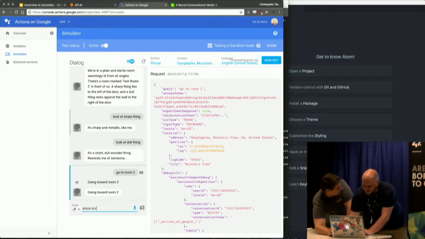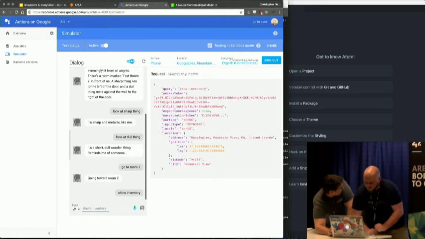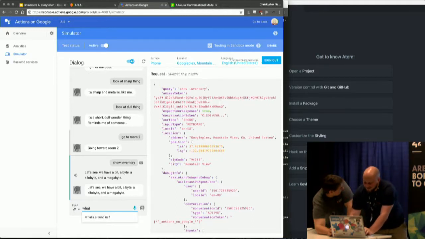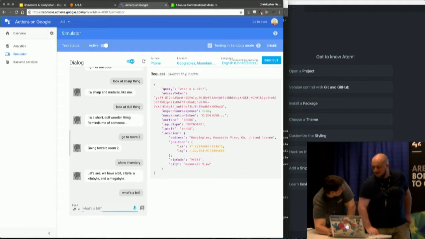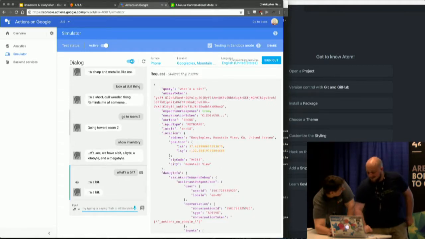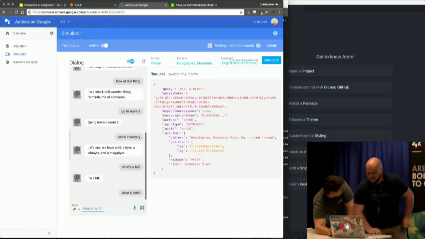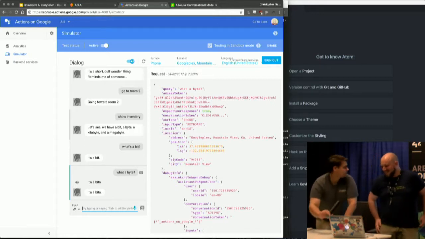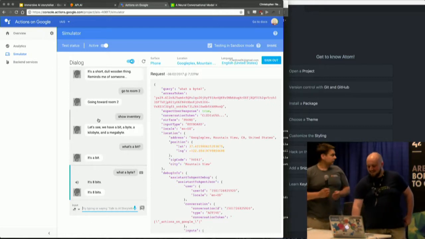How do we deal with inventory? So you can ask about it. Let's see, we have a bit, a byte, a kilobyte, and a megabyte. It's a bit. It's 8 bits. Yep. So it goes back and forth like that.